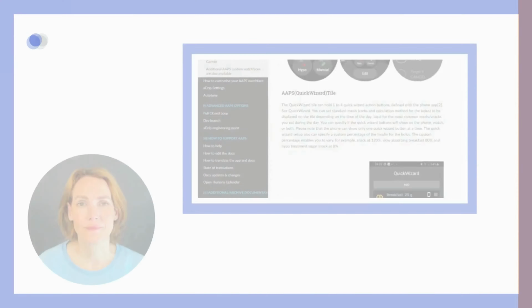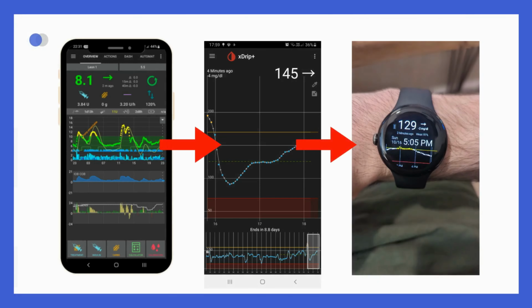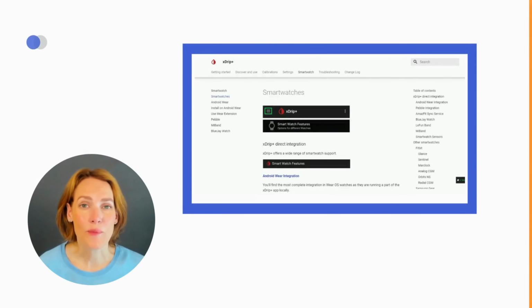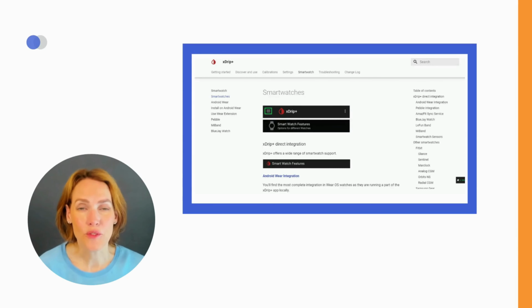Another option is to forward the sensor data from Xstrip Plus to your smartwatch. This allows you to view your glucose data on the watch, but you won't have the ability to control your insulin pump or give commands to it. Different types of smartwatches may have specific options for integrating with Xstrip Plus. You can find more information on the Xstrip documentation.